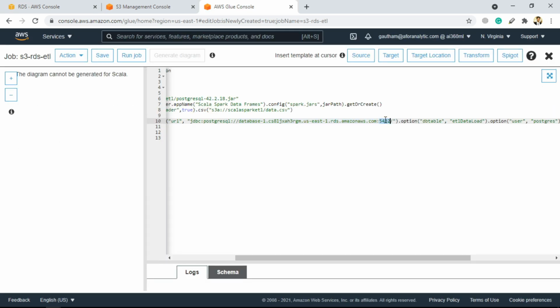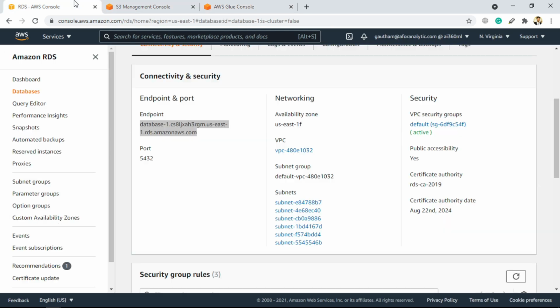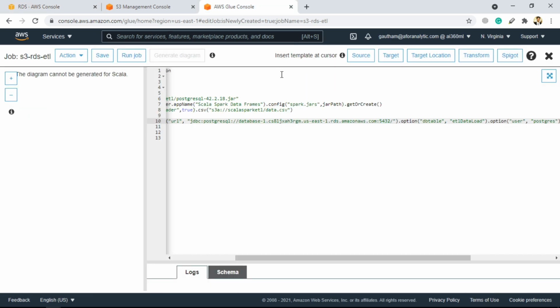Then the port on which this RDS is listening. So if we refer to it again, over here we are listing it. The RDS is listening on port number 5432. So we are referring to that port over here.